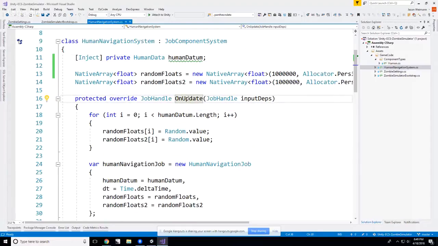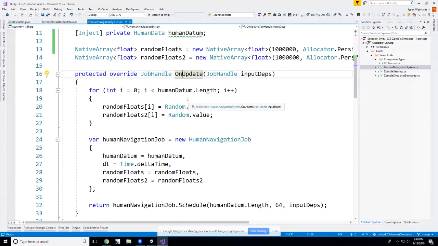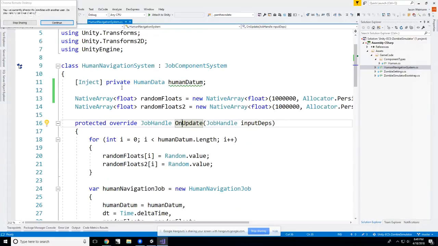But yeah, this system, let's see. The systems get called automatically by ECS. From what I can tell, it's just kind of magic. And it runs the system. The update hits every, I don't know how often. I guess it must be every frame. And then we go through all of our humans. So here, let me start it this way. The humans get injected right here.